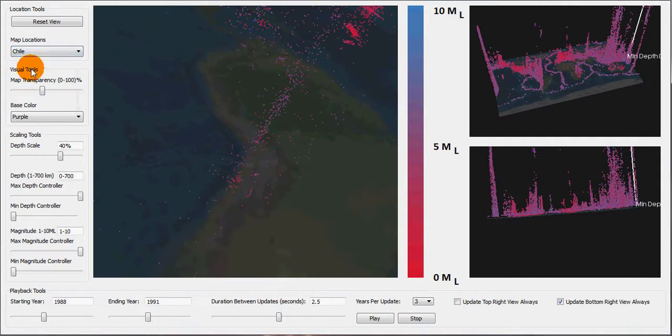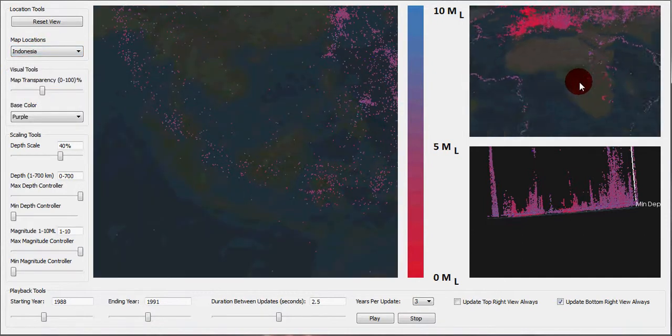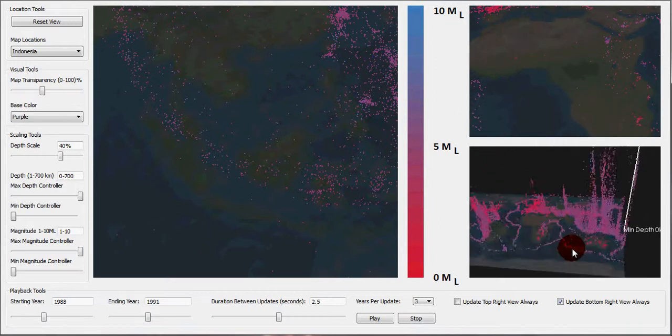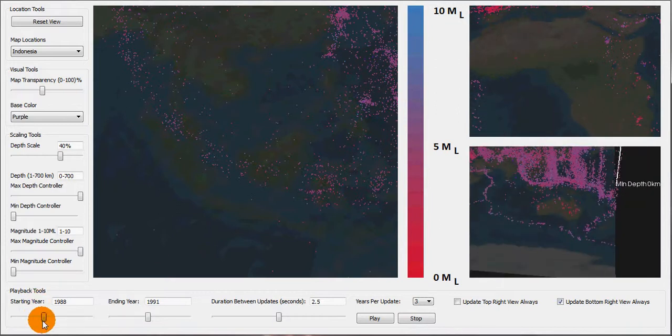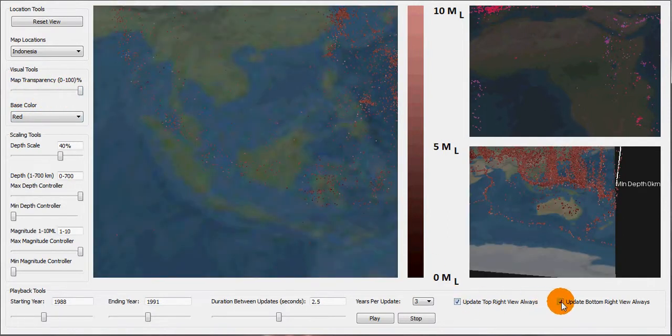Maybe I want Chile or Indonesia. Maybe I want to check Africa out only. Here, Australia. And so that's pretty much it. You can view different areas of the map. You can view them at the same time. You can change depth scales. You can change the depth values. You can change the magnitude values. Change the color system. And you can change transparency of the maps. And if you want certain things to update or not.